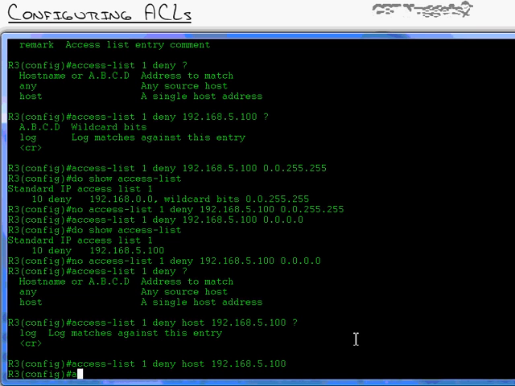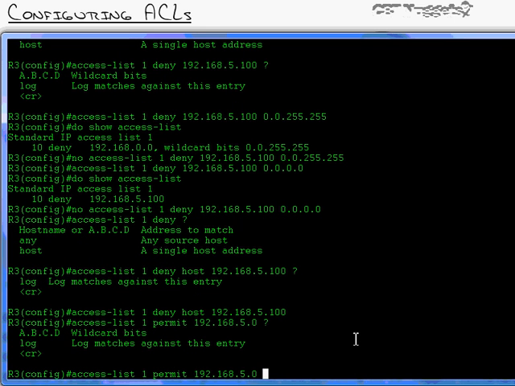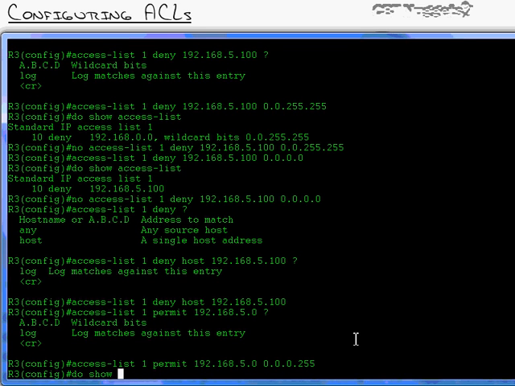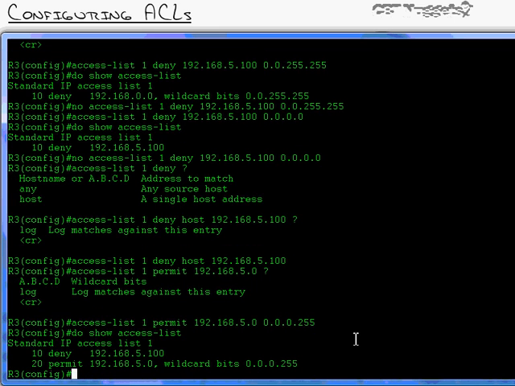Now I'm going to go in there, I'm going to say access-list 1, it's the same list, permit 192.168.5.0 with a wildcard mask of 0.0.0.255. Now let's do a show access-list. Now right here, you can see first entry, or what the router is calling sequence 10, we'll talk about those numbers in just a moment. First entry says deny 192.168.5.100. Second line says permit everybody else that starts with 192.168.5.